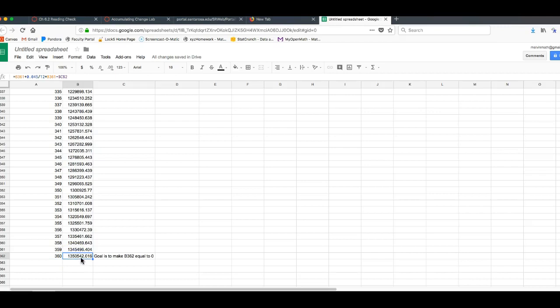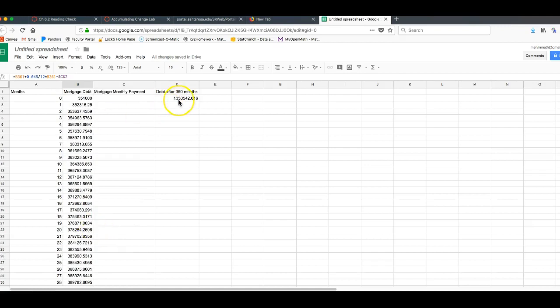So notice right here, your debt has ballooned to $1.35 million if you pay nothing. And that just gets mirrored up here. That's all I did with the cell, typing the equals B362.